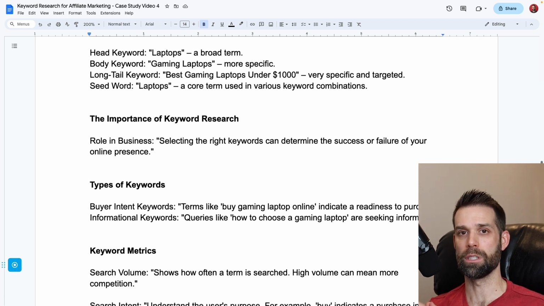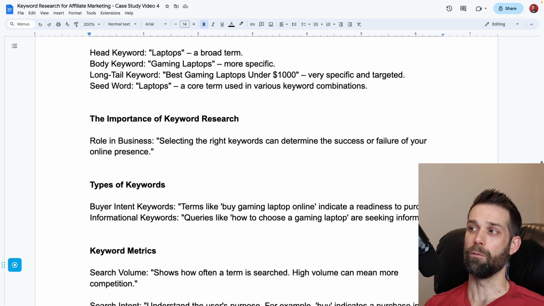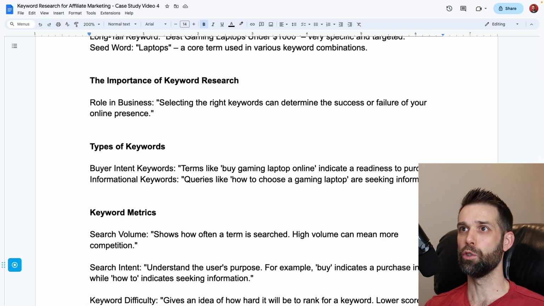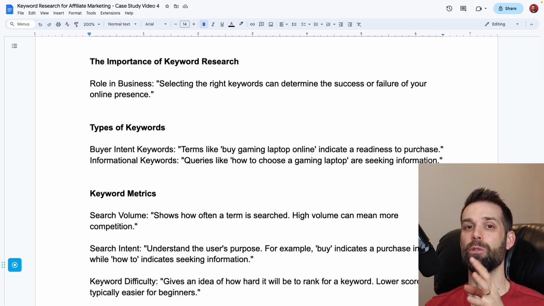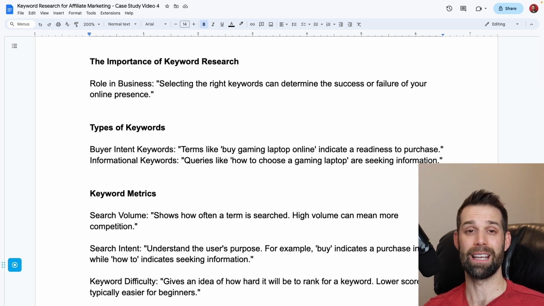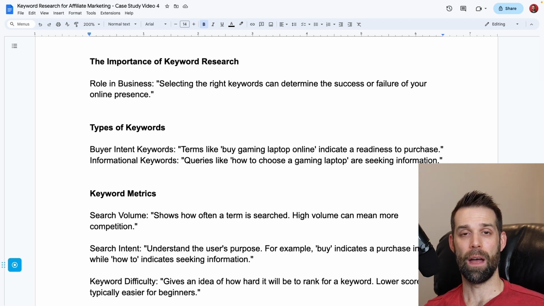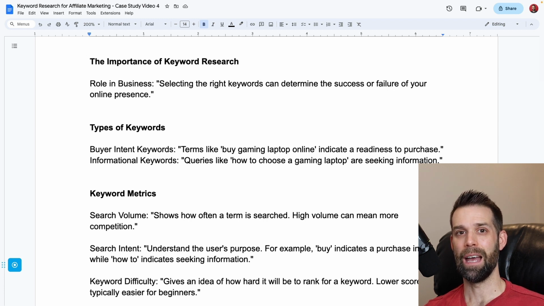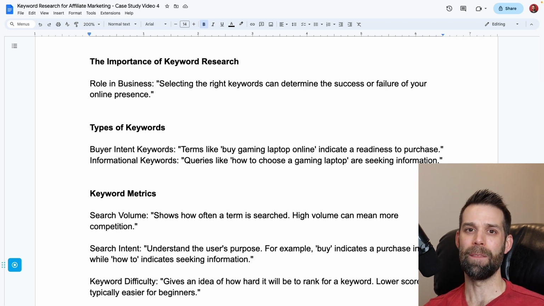And if you want to learn more about those, there are more resources in the description. So, the importance of keyword research: basically your role is to select the right keywords, so they can determine the success or the failure of your business. If you're building a business about computers and you're not targeting some of these very specific keywords, you're maybe targeting keywords that attract an audience that isn't intending to buy a laptop. They might just be looking to research other forms of laptops. Then you're going to lose out on a monetization aspect of your business.